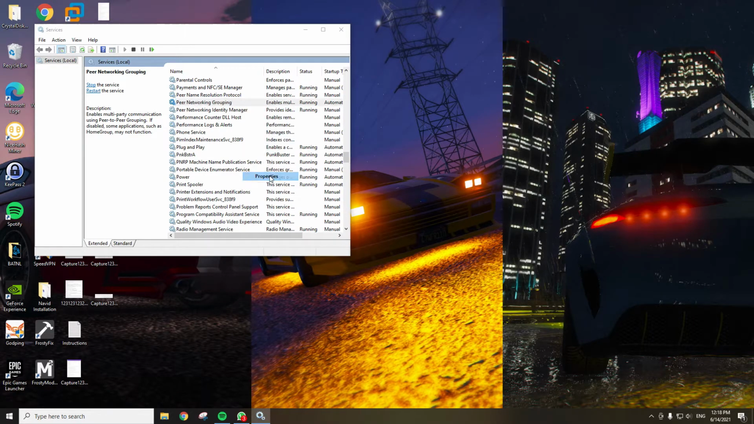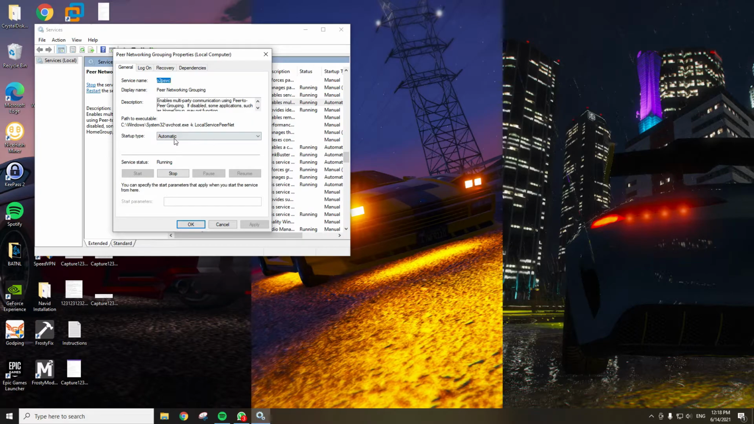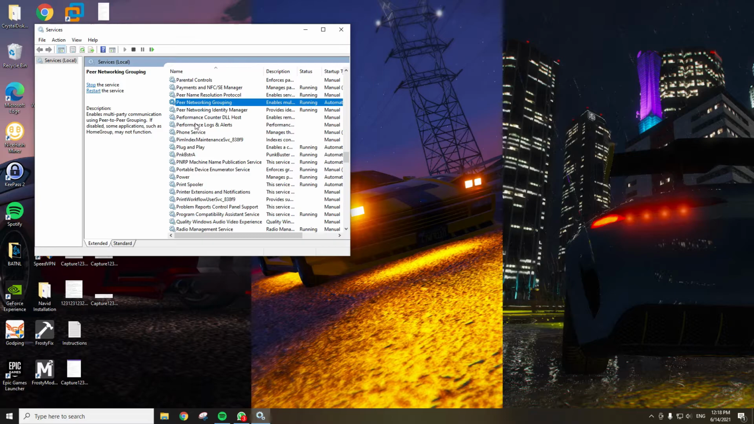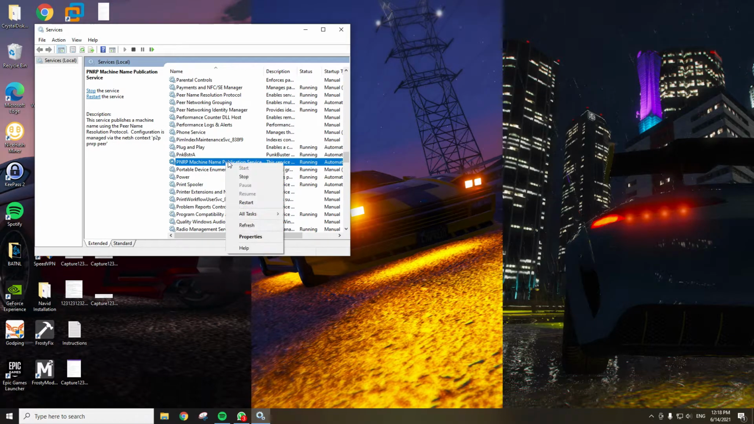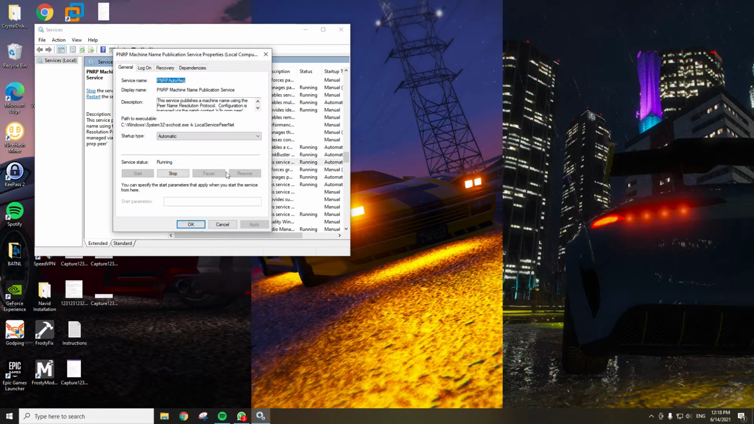You right click, then go to properties. Set the startup type to automatic and make sure it is running by pressing start here and pressing apply. Okay. After you've done that, what you're looking for is PNRP machine name republication service. You want to right click on it, properties, change the startup type to automatic, select start, apply, and OK.